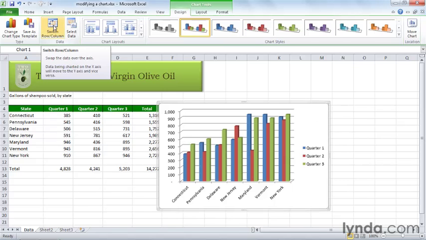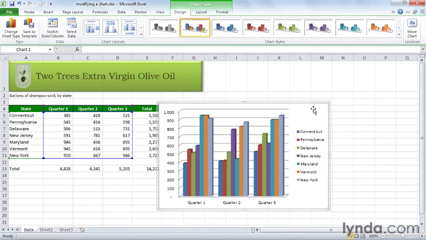Let's click over here to switch column and row. It's just a little easier to look at. It'll be a little easier to modify in this exercise.